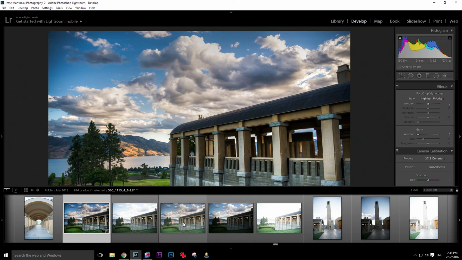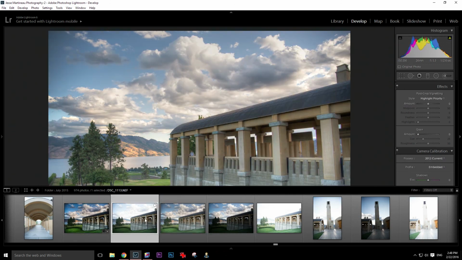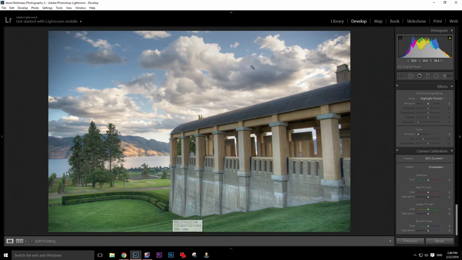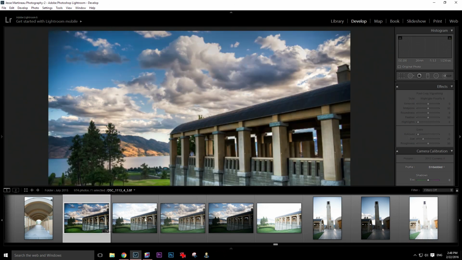All HDR is doing is taking images, merging them together so that you have enough light to create a well-lit image. It is not how a photo should look. It is not that kind of thing. It's a tool to help you create an image like you would on any other photo.